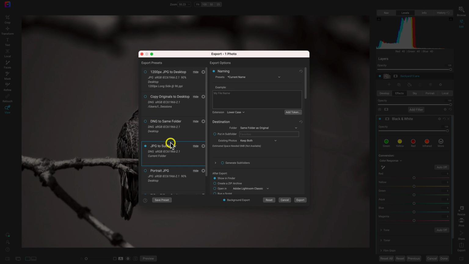The great thing about these presets is you can run multiple presets at the same time. So if I wanted to create a JPEG to a subfolder, create a DNG to the same folder, and then also copy the original to my desktop, I could select all three of these and it would run them at the same time, creating three different files from these different presets.